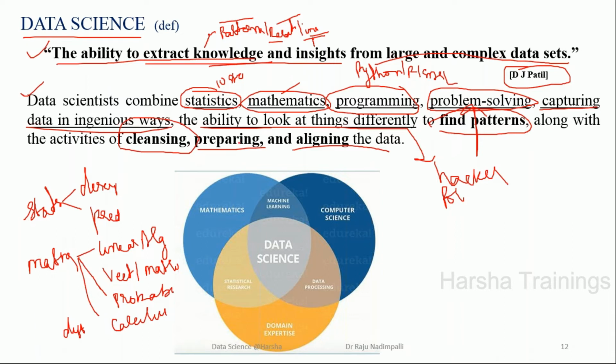Now, if I show the same thing in the form of a Venn diagram, how does it look? In order to become a data scientist, you should have basic mathematical knowledge such as linear algebra, probability, and calculus. You should have statistical research in terms of descriptive and predictive. You should have data processing operations, such as how SQL operations have to be done. This is the most important job. Yes, SQL also plays a vital role. And the most important job is machine learning, ML.